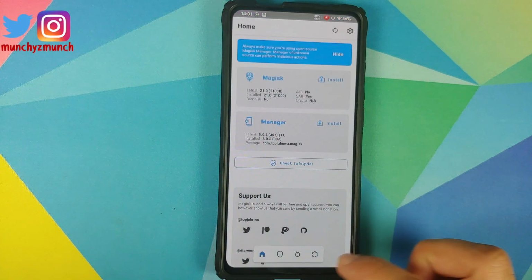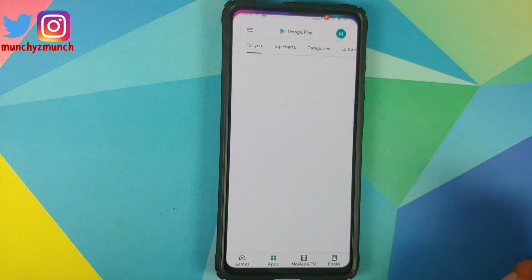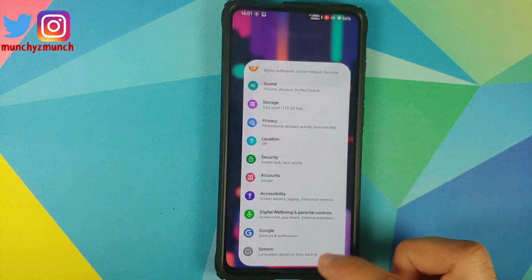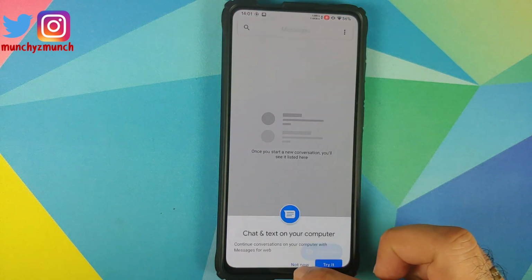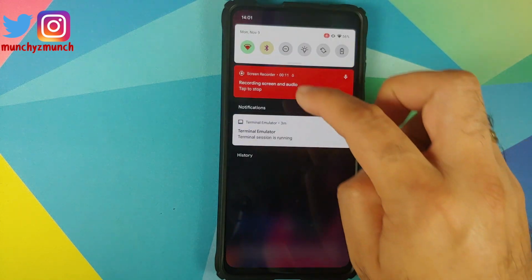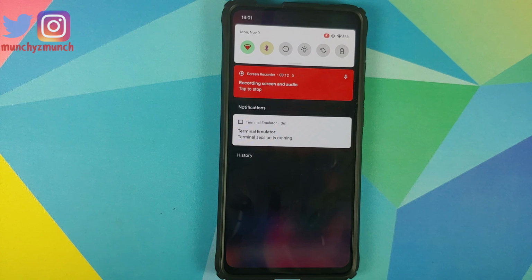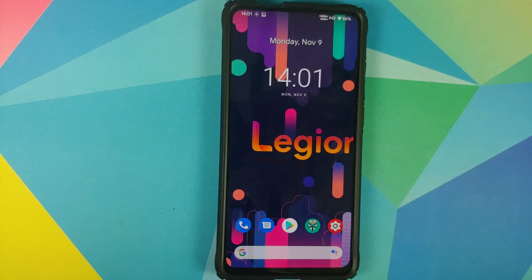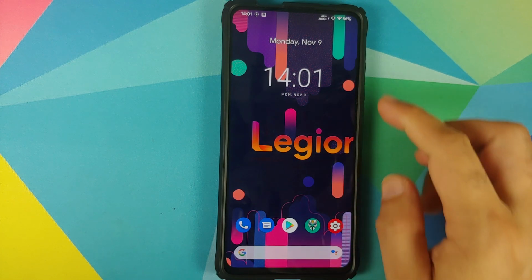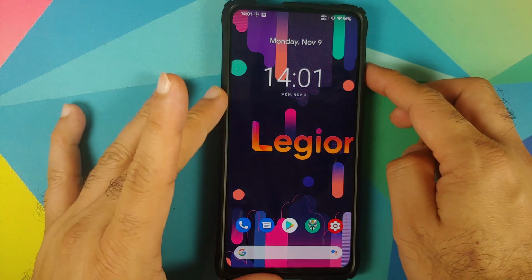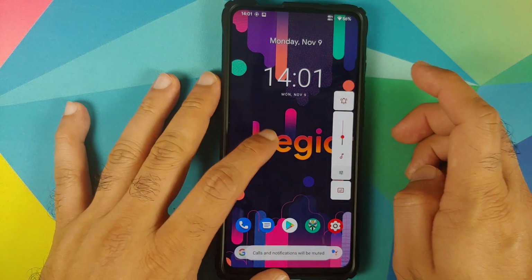Let us access the applications, and as you can see, there is a noticeable lag in the UI when you start the screen recorder and try to record internal audio and microphone at the same time. So this is a bug which is present in a lot of custom ROMs which are based on AOSP, but some of them have it fixed, and we do hope that the developers of Legion OS will fix the issue sooner rather than later.